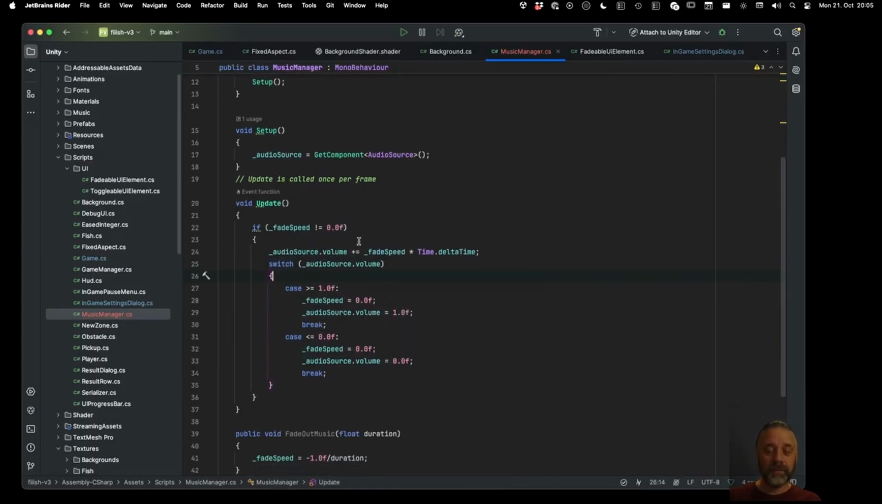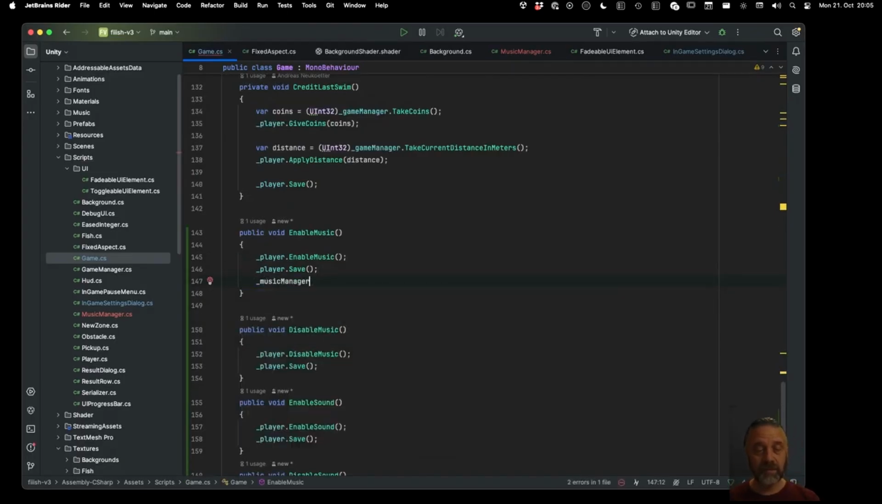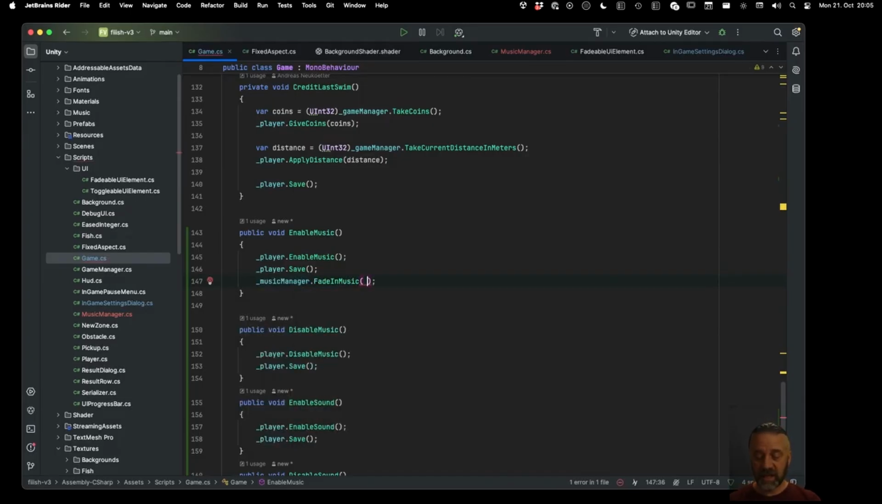So if we clip at the top, we clip hard at the top and stop the fade. If we clip at the bottom, we clip hard at the bottom. And if we're not exactly 0, and we know we are exactly 0, right? We do nothing. So the game now can say, okay, on enable music. We do the saving first, and then we say music manager, fade in music. Let's say over half a sec. Let's fade it in over 5 seconds, right? Just for the effect.